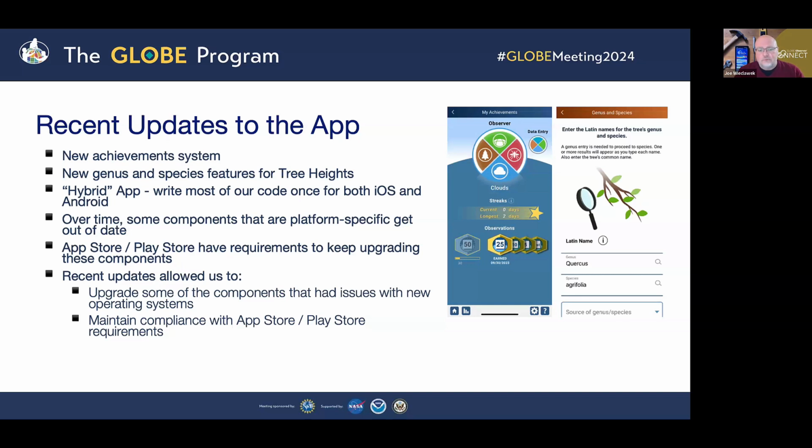But a big part of our job is to work on things that you can't necessarily see, the stuff under the hood, so to speak. And so a lot of our focus this past few months has been on some of those types of updates. So our app is what we call a hybrid app, where we're able to write most of our code once and have it work on both iOS devices and Android devices. To do that, it requires the use of some components for each of those platforms that over time can get a little bit out of date. And if they get out of date or the operating systems get upgraded, things like that, they sometimes don't work as well as they should. So those need to be upgraded periodically.